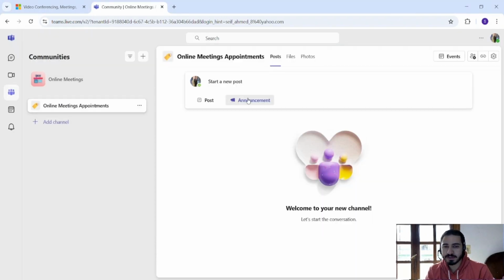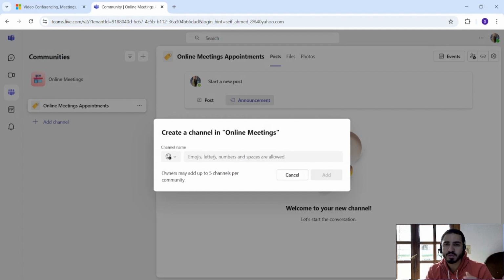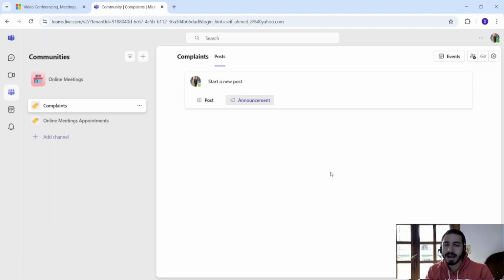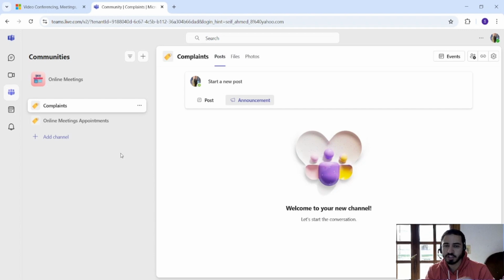You can also add a channel again by going to add channel, where you will be able to add a separate chat box away from the online meeting appointments so that the purposes will not be interfered with. You can name it, for example, complaints, so that whenever someone has a complaint, he will just write it in this place only. You can add up to 5 different channels. So this is basically how you can use Microsoft Teams to create a community or to create a team.